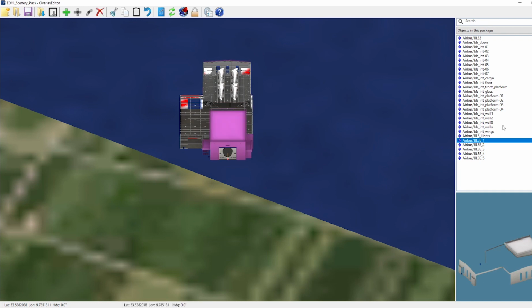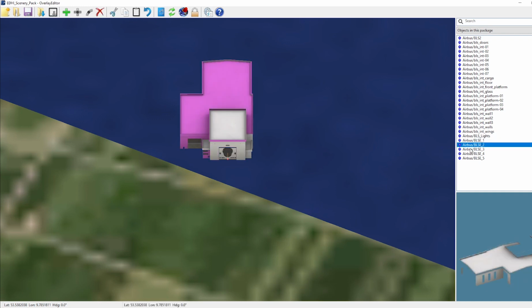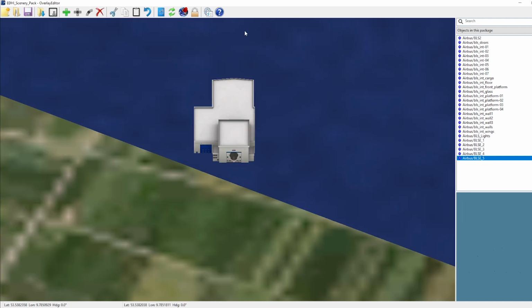So we can add the first part, the second part, and now you can see that the hangar itself is pretty much complete now. We just need to add the last 2 pieces, which is 4 and 5. And once you've done that, you will have your entire Beluga warehouse here.